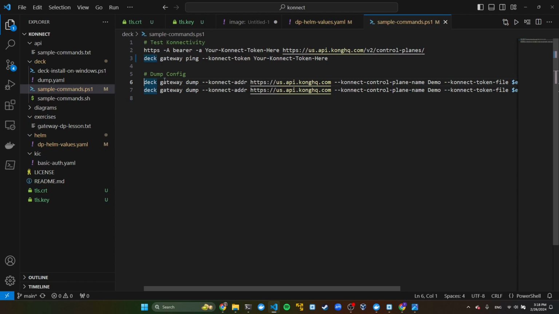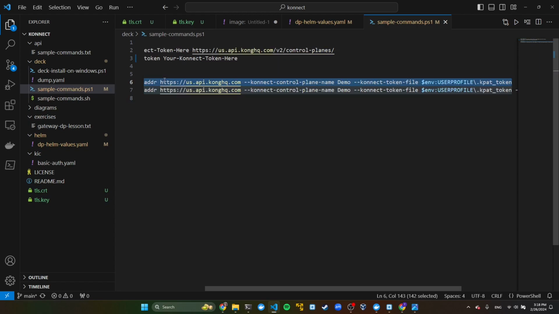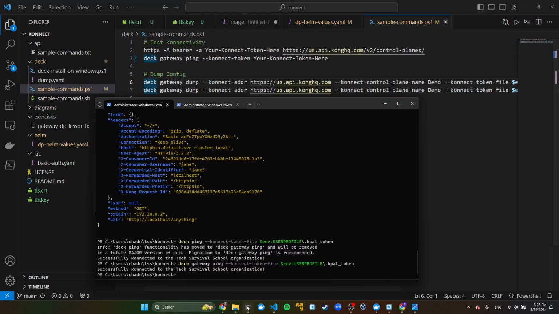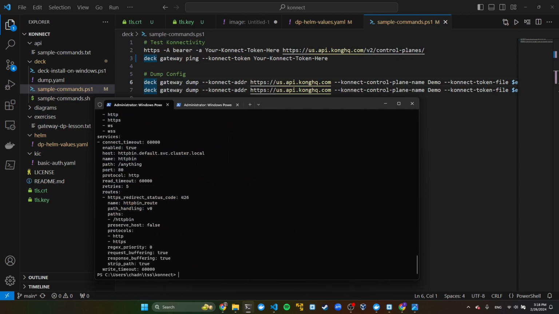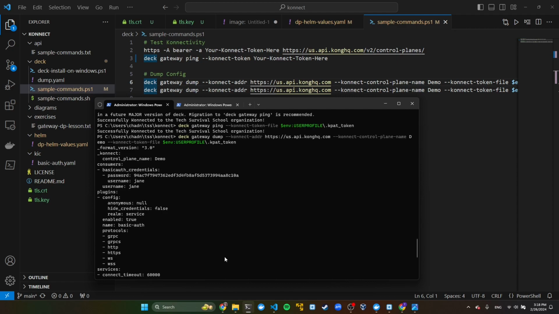Okay. Then to do a backup of the config, so everything that we created, we're just going to go ahead and grab this whole command here, and then we're just going to paste this into here. And it should spit out to the screen everything that we get. So we just asked Konnect to give us a deck YAML syntax dump of all the configuration we had.